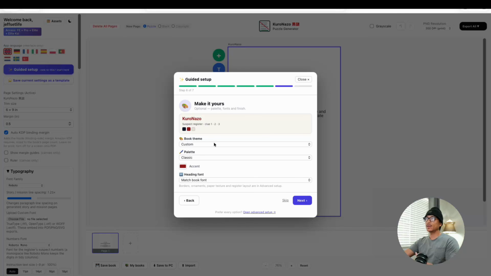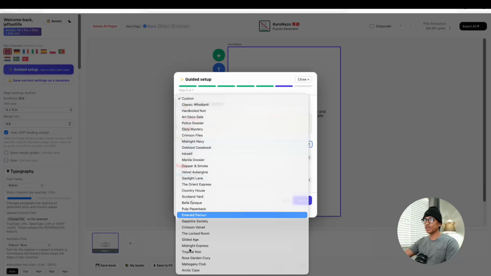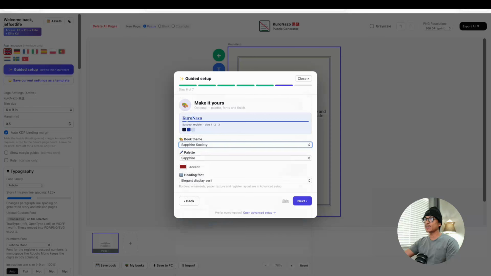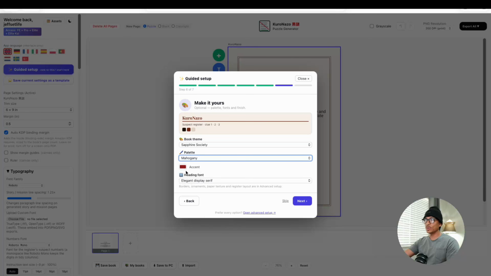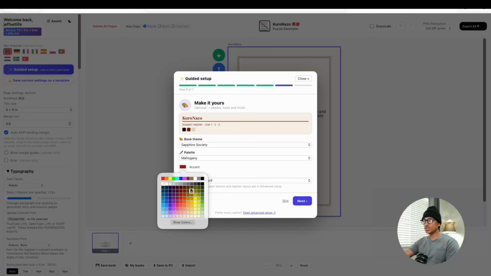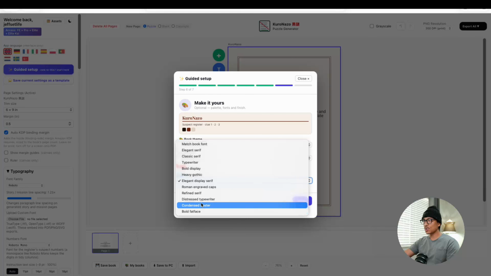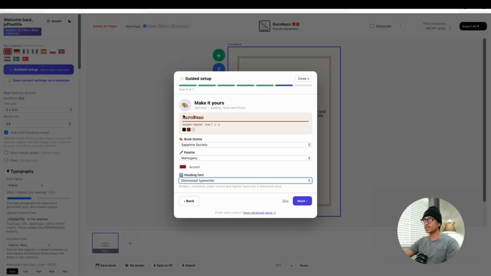And then right here, the styling, so book theme. Just gonna go through here real quick. Let's go ahead and do a sapphire society. And then the palette, let's go and do mahogany. And then with the accent color, we can change that out, but I kind of like that one. Heading font, elegant display serif. Let's go ahead and use a distressed typewriter.